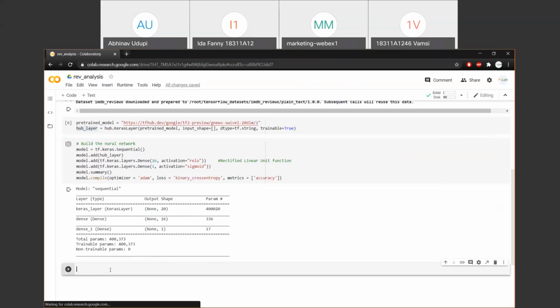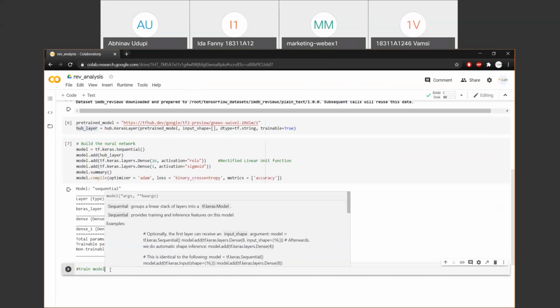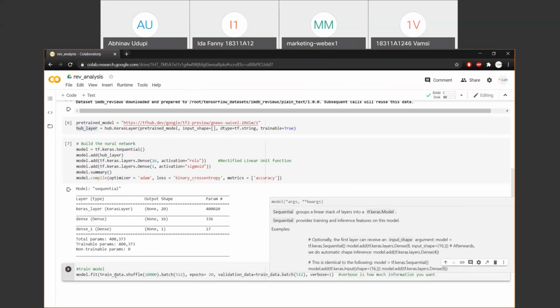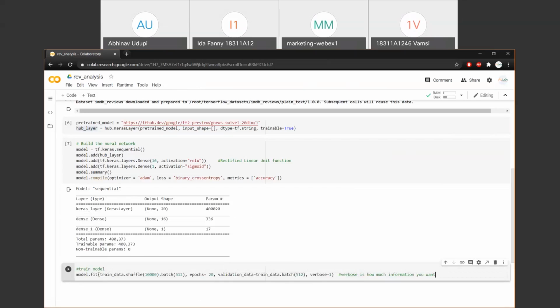So now we will train the model. Training the model is going to be as easy as just saying model.fit. There is this train data that we take. We are going to shuffle it because we don't want it to be in order. Maybe the data set has it in order, like the first 1,000 are going to be positive and the next 1,000 are negative. We don't want that discrepancy to pass on to the neural network. So I will have it shuffled so that it is in random order in batches of 512.